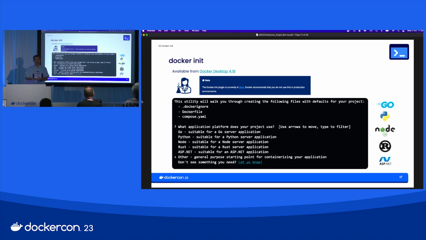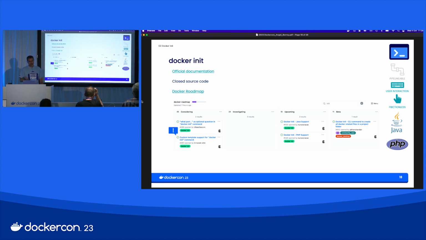It's mainly oriented to services, so they are not command line applications; they are expecting to have a service there. And if you want something new, you have this let us know link, so you can ask Docker for new technology or product support. You have the official documentation. By now, this is closed source code. Despite being part of the Docker CLI project, it's still closed source. I don't know if that will be open in the future, to be honest, but I hope so.